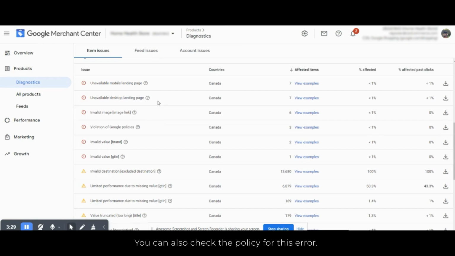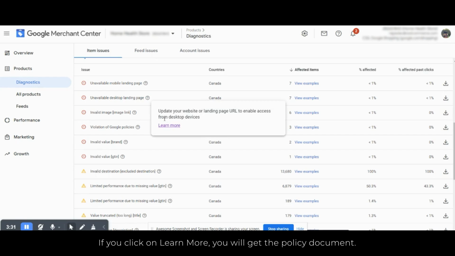You can also check the policy for this error. If you click on Learn More, you will get the policy document. Read all the content related to the issue, as it might help you in fixing the error.